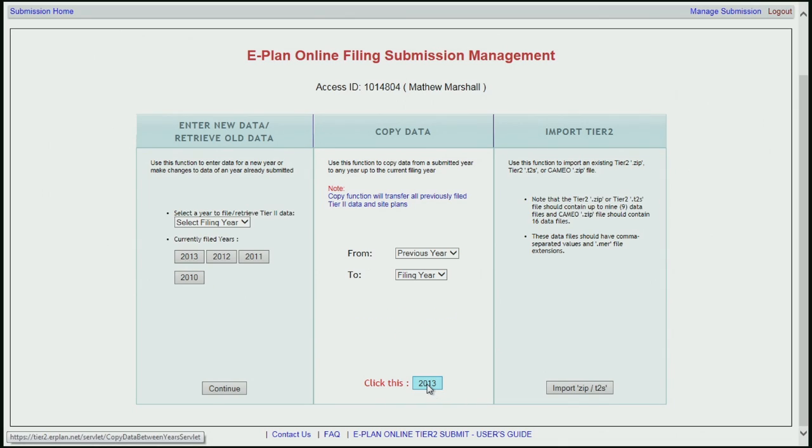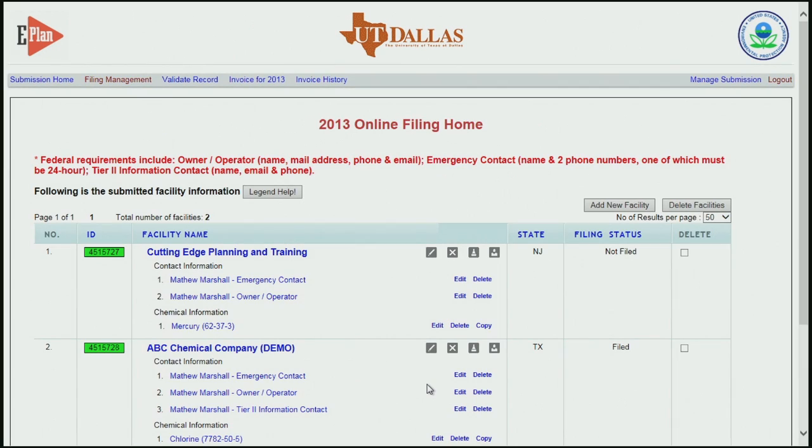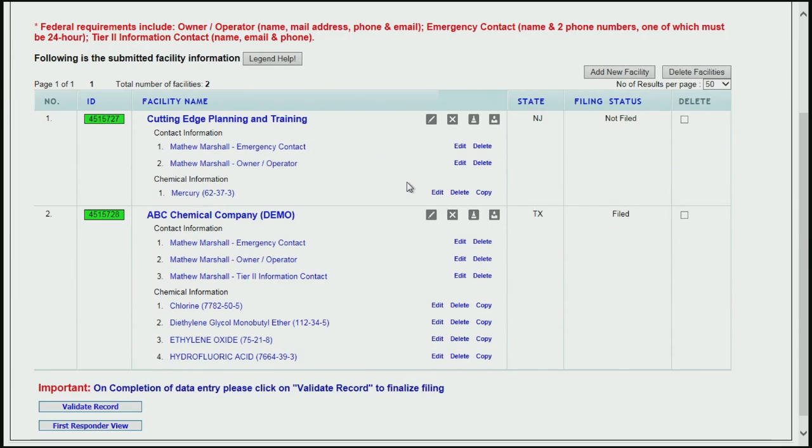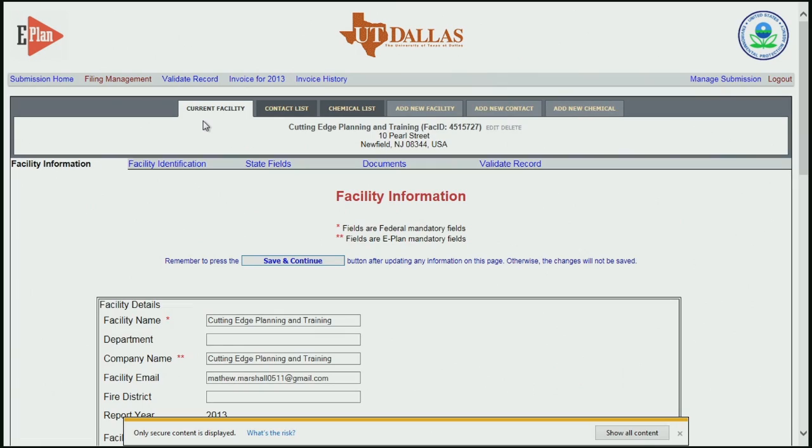We click on 2013 and it takes us to our 2013 online filing home. On this page, we will have our facility name for each facility that we have under the access ID. We click on the facility name to edit that facility's information.